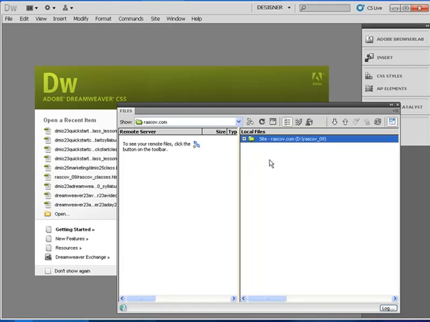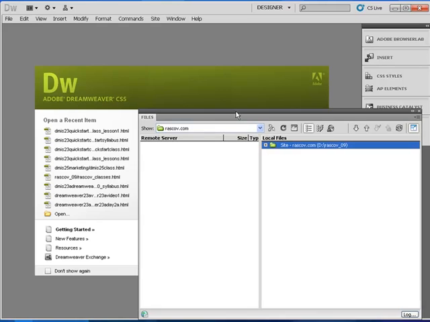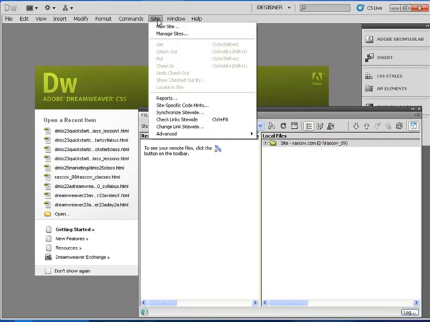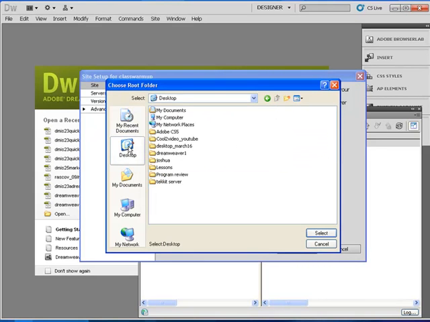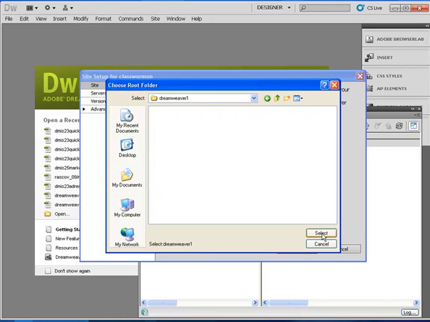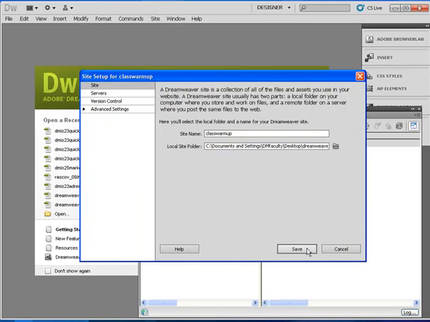In the book there's a chapter all about how to define a site. That's where you go underneath Site, New Site. And I'm going to give it a name, this is our class warm-up. So give your site a name. Then where it says local site folder, we're going to hit the folder icon here. I'm going to go to the desktop, and I'm going to choose my Dreamweaver 1 folder. I'm going to hit open, and then select, and then save.